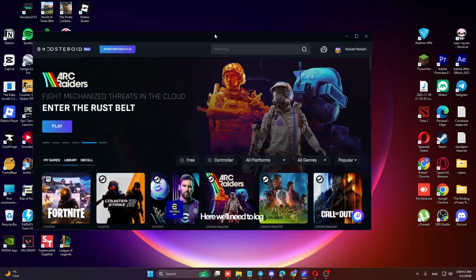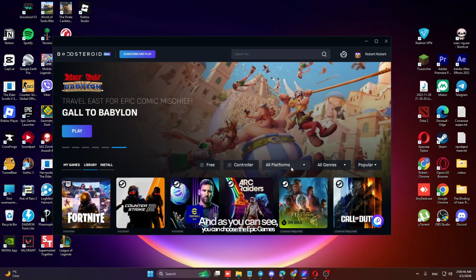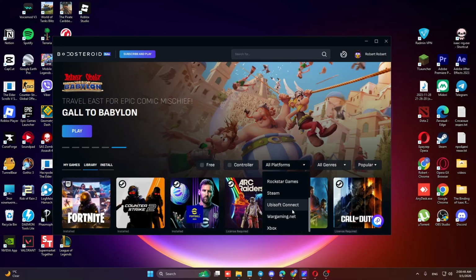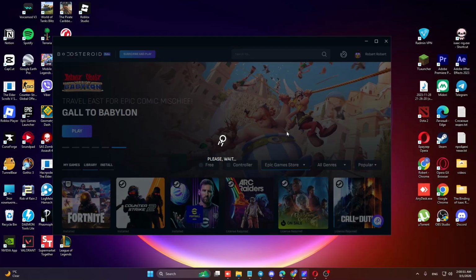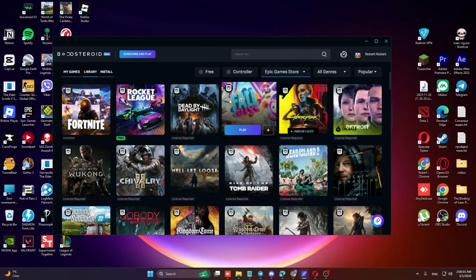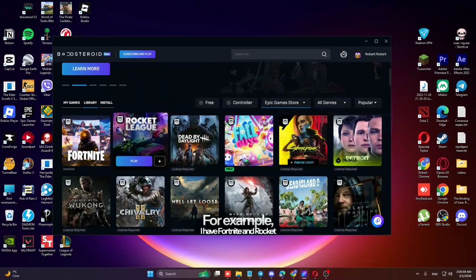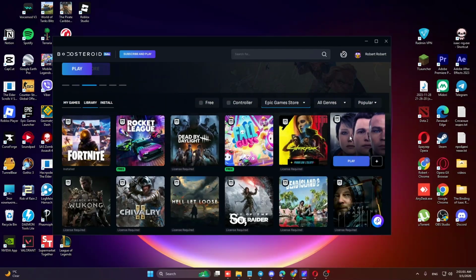Here we'll need to log into the account. And as you can see, you can choose the Epic Games Store platform. All the games you have in Epic Games, you'll be able to play. For example, I have Fortnite and Rocket League. So this way you can play.